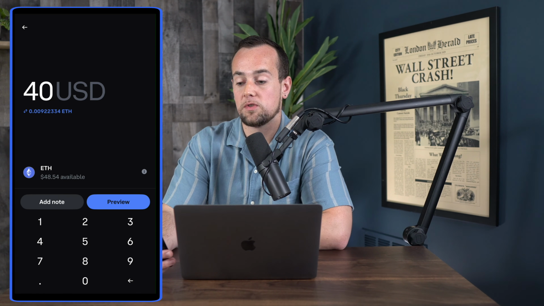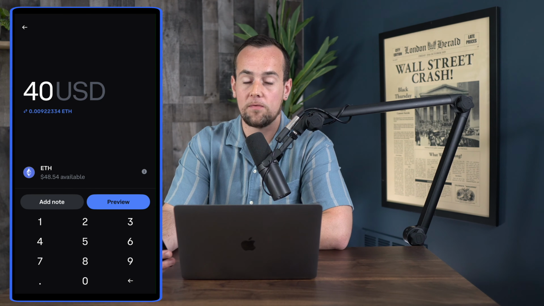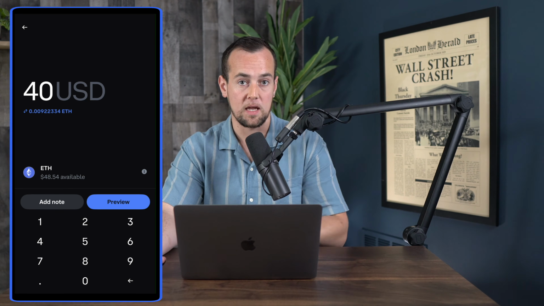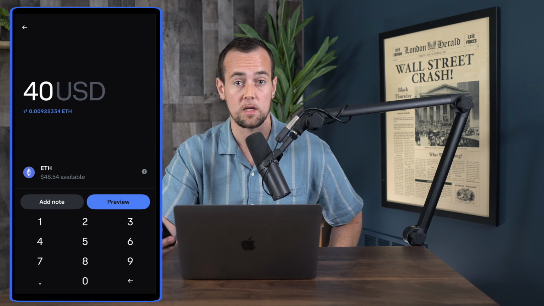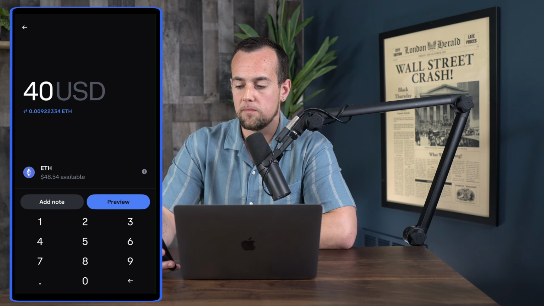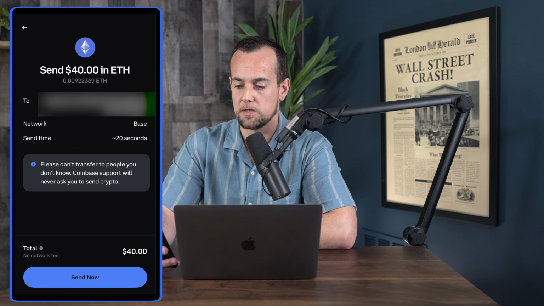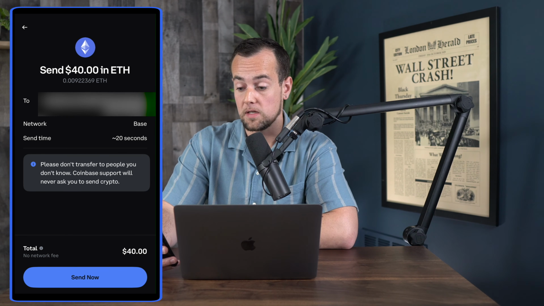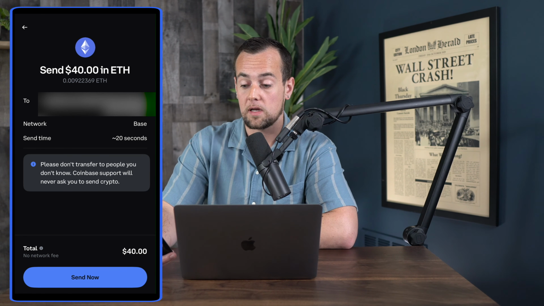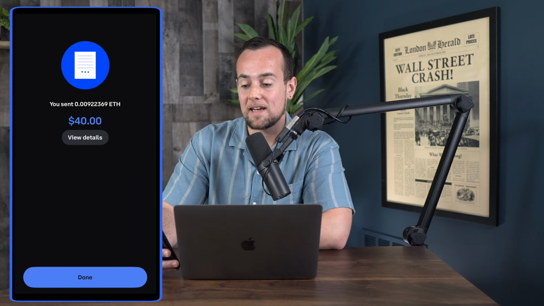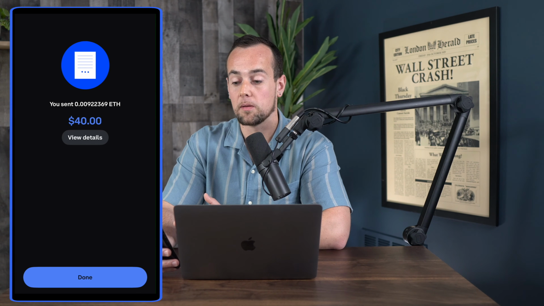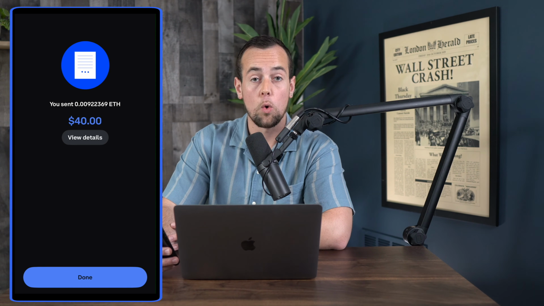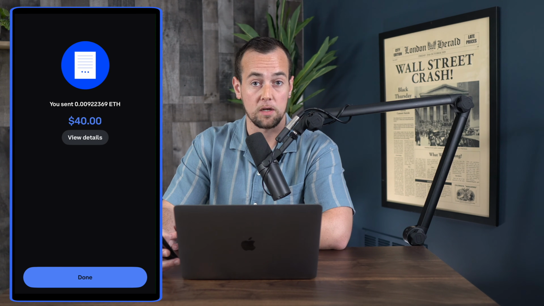And now we have the option to send over our Ethereum. We have $48.54 available, so we're just going to send $40. That way we have enough maintained in case there's any extra or anything that we need in the process. After clicking on preview, we then have the option to review the transaction to see where it's going. We can see the network is going to be Base, and it says the send time is roughly 20 seconds. And if everything looks good, you can click on send now at the bottom. And just like that, it says we have sent our smidge of Ethereum there, roughly $40 worth. You can click on view details if you want to see the full details, or click on done. We're just going to click on done at the very bottom.